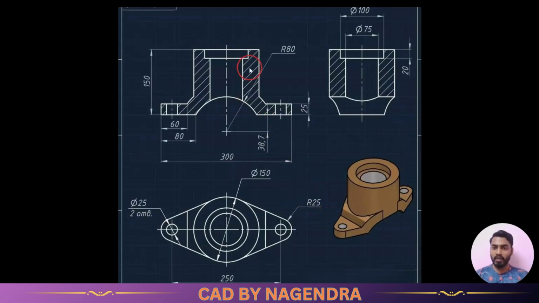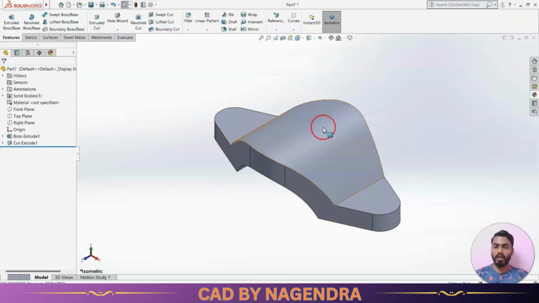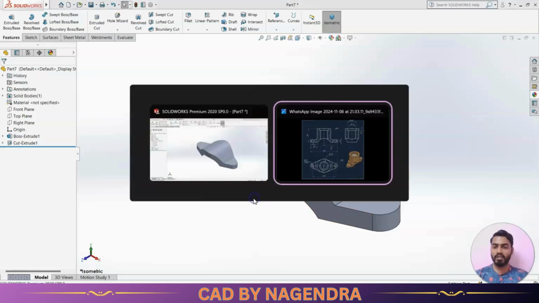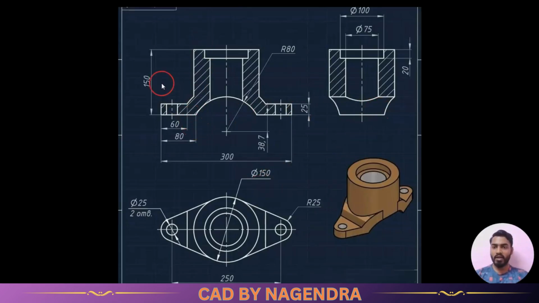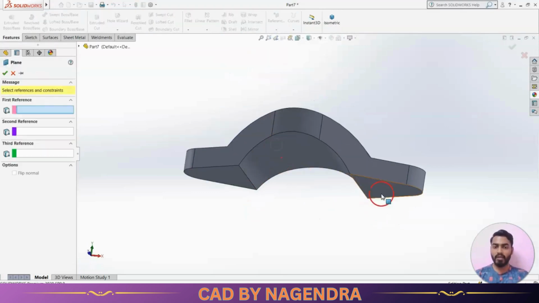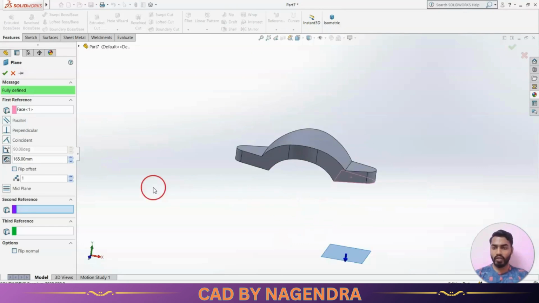Then this extra material we need to add, that entire thing we are having with circle shape of 150 from a distance of 150. Now as we already know, we are not able to create a sketch on this curved surface, but we are having here height of 150. So just we will create one reference plane from here. So we need here distance of 150, in reverse direction, flip offset.